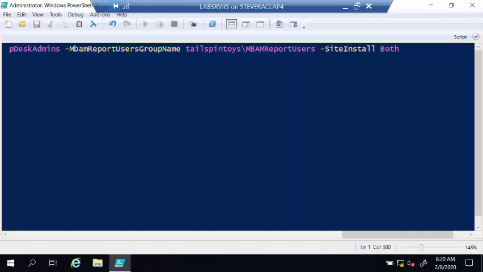And actually, let me go back and edit this script because I know I changed the name of these groups. I just spelled that out so it's obvious, but in practice my reporting users is MBAM-RU. My help desk admins is MBAM-HDA. Again, it doesn't validate the name of the group, so you want to make sure. And then the help desk is simply MBAM HD, right?